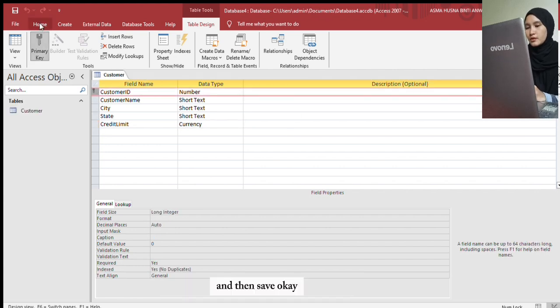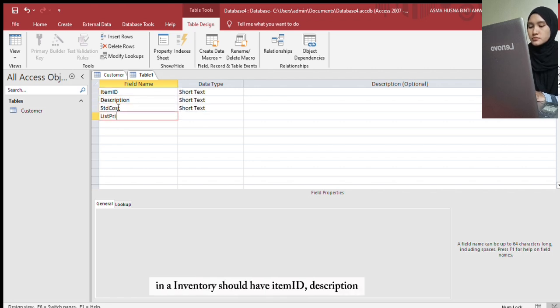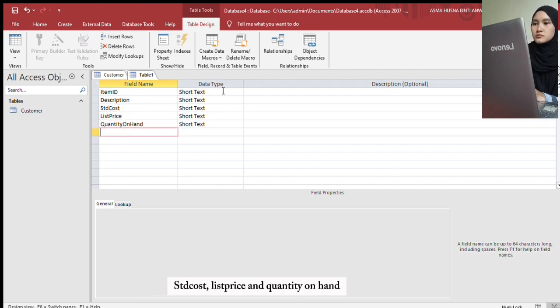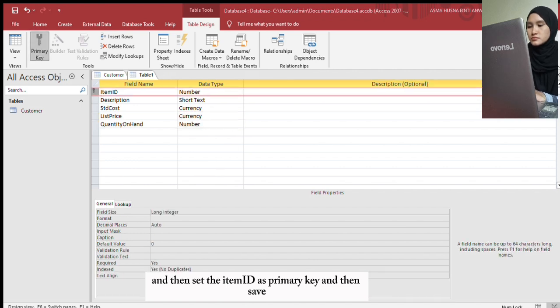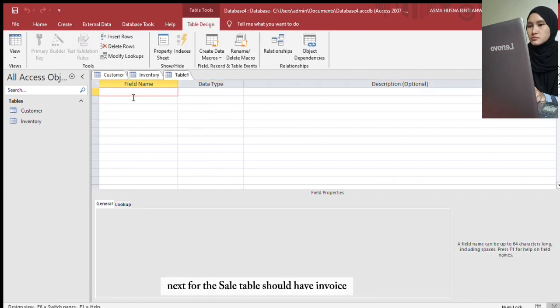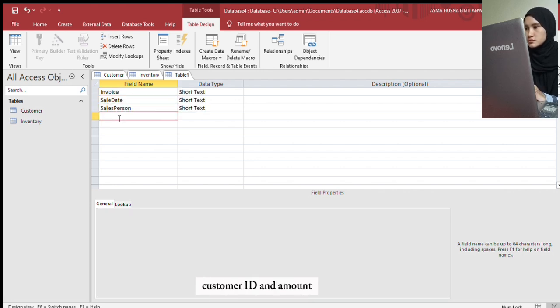And then save. Okay, next we need to create the inventory table. Click create table design. In inventory should have item ID, description, STD cost, list price and quantity on hand. And then set the item ID as primary key. And then save. Next, for the sale table, should have invoice, sale date, sale person, customer ID and amount.